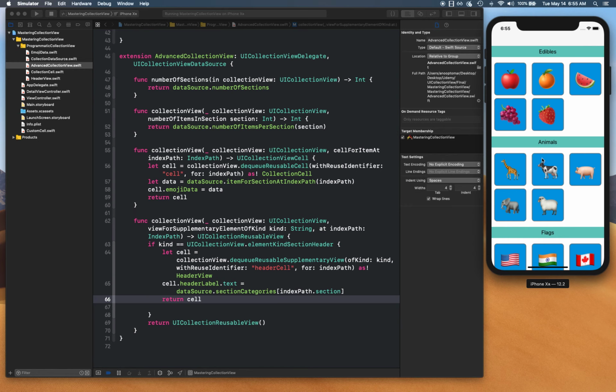Okay, so that's it. You guys successfully not only created a programmatic collection view, but you've also created the programmatic collection view with sections, all programmatically, and saw how to launch a view controller programmatically. So that's an awesome job. So give yourself a good clap.